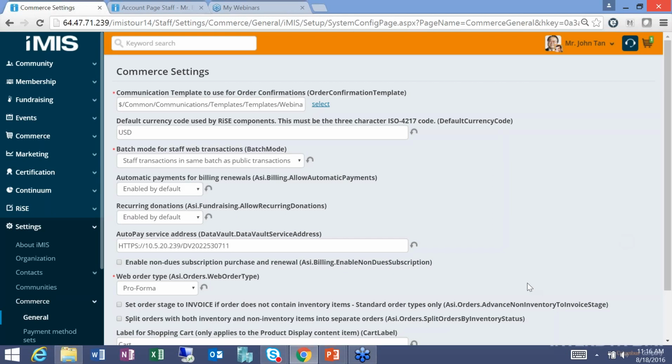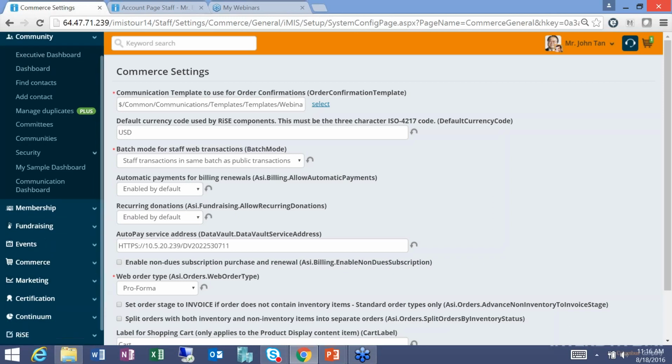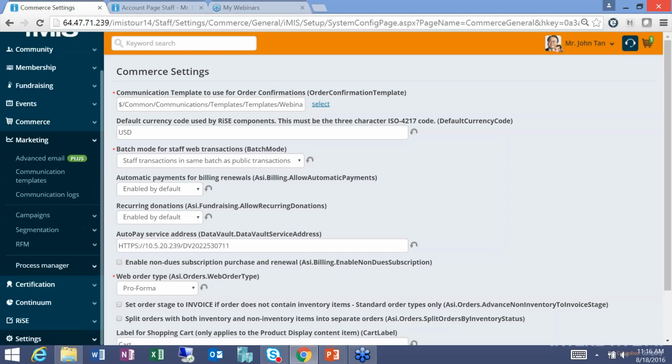So there's the communication suite, and we talked about the templates. The other thing I want to circle back around on would be the advanced email marketing. So that is going to be under marketing as well. So we have something called Advanced Email Plus. The communication suite, what I just showed you, comes with the software out of the box, but we also have this other piece called Advanced Email Plus.